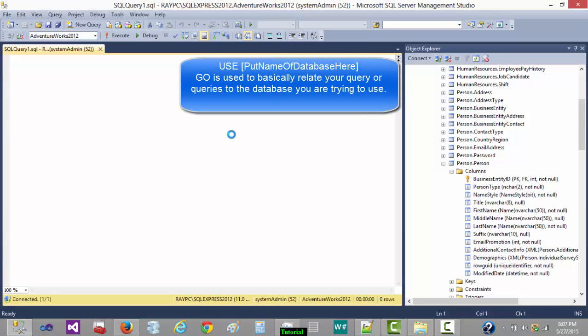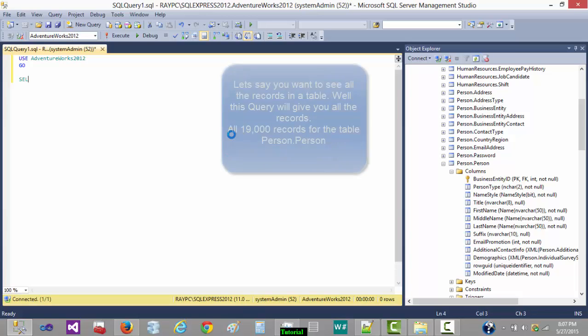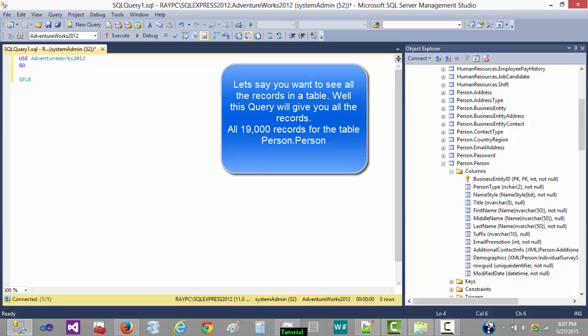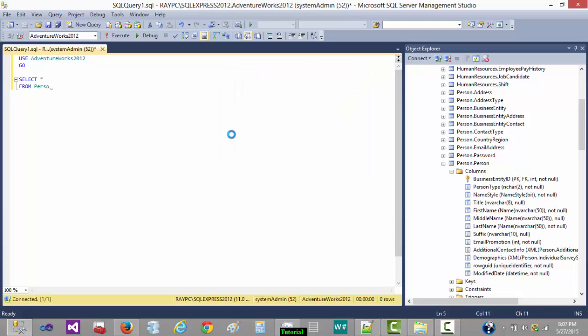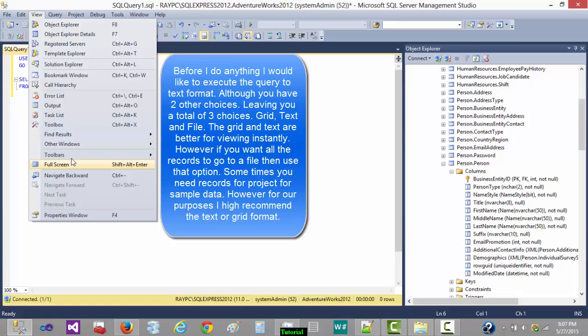We're going to be using the use statement, use the AdventureWorks 2012 database. And then we're going to be making a select statement, and we're going to have the star to basically select all the columns. All the columns will be selected from the person.person table.